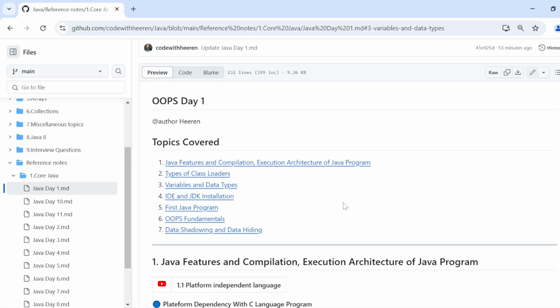So far, we have discussed basic understanding, basic things related to Java. We have discussed features of Java, compilation, execution of a Java program, different type of class loaders in Java, variables and data types and classification of data types. We have also done with environment setup for Java programs execution.